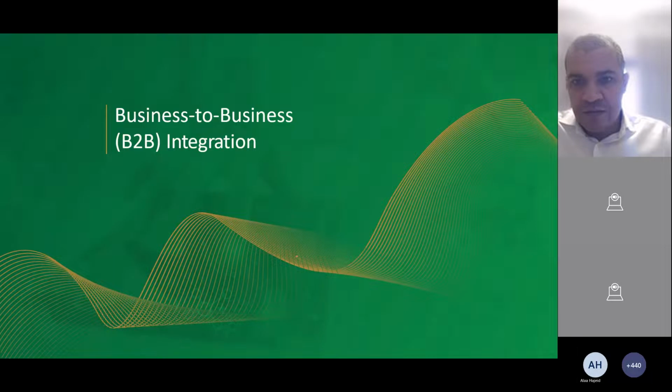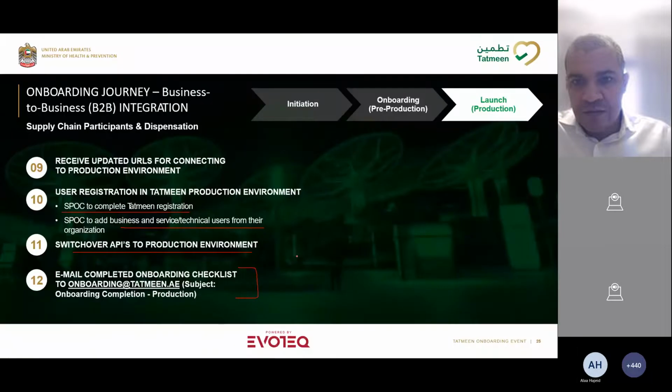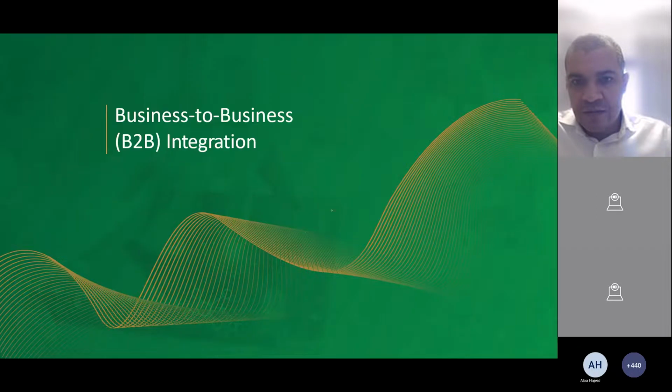Now, this is in a nutshell how the process should work. Now, I'm going to hand it over to my colleague Khosrow to take you through the intricate details of the integration.